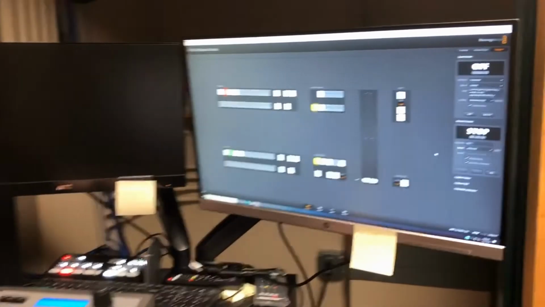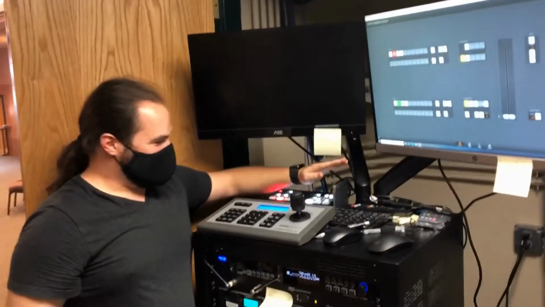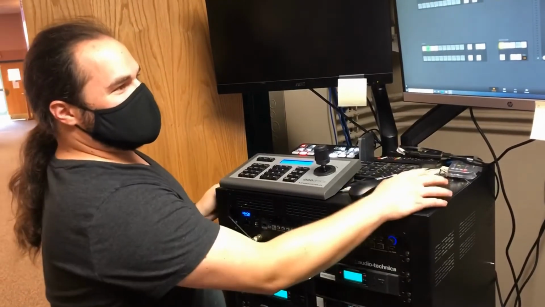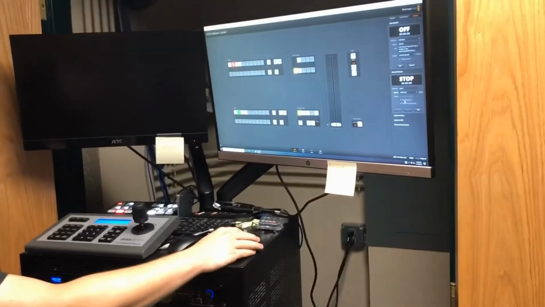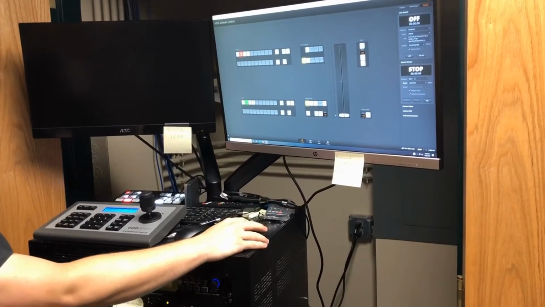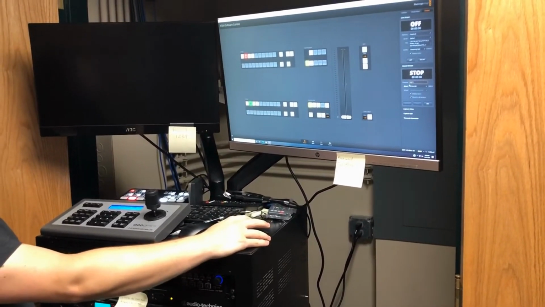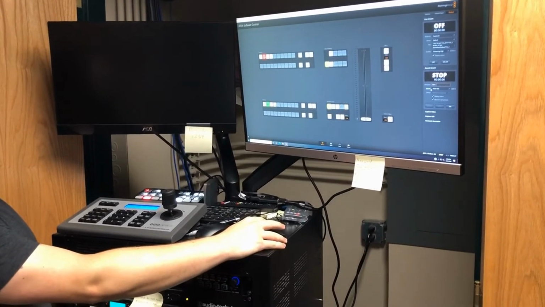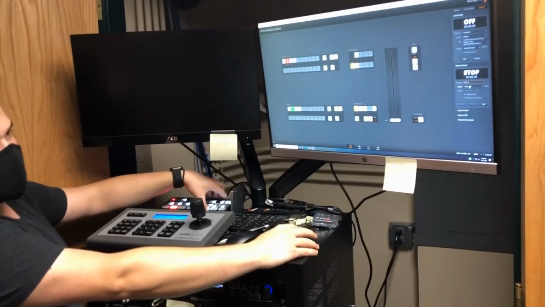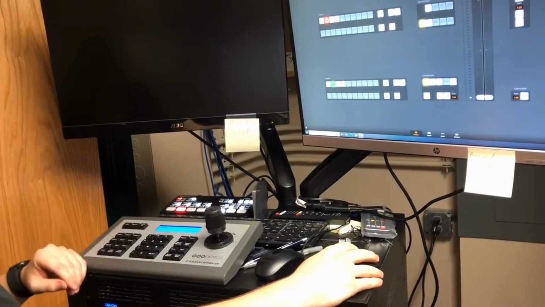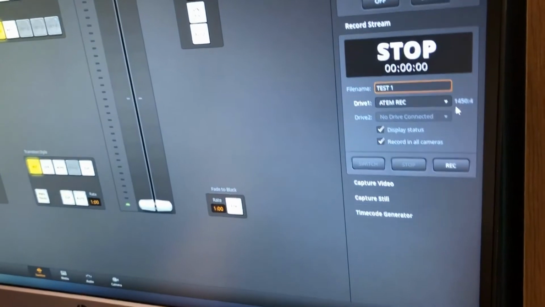Now for recording. I have this nice 4 terabyte hard drive here, which sounds like a lot, and it is. That's this section here. Before you start recording, you'll want to set your file name. That's just this box here. I just have it marked as test 1 for now. And then the drive that should always be selected, it's plugged directly into this box. I have it called ATEM Record. You can also see a little tiny readout right here of how much recording time it has left available on that drive. It's 1,450 hours.